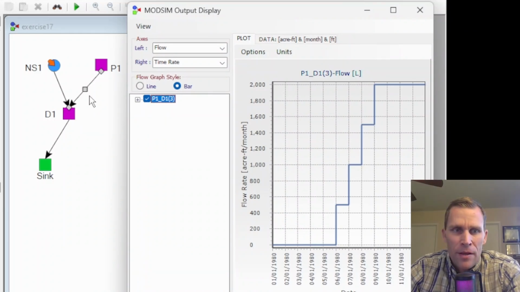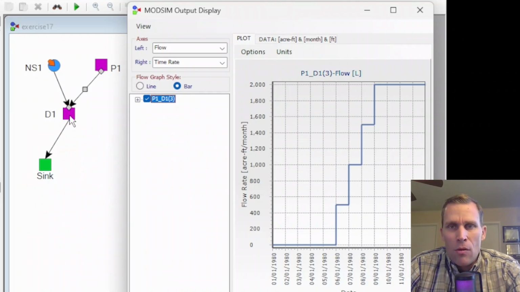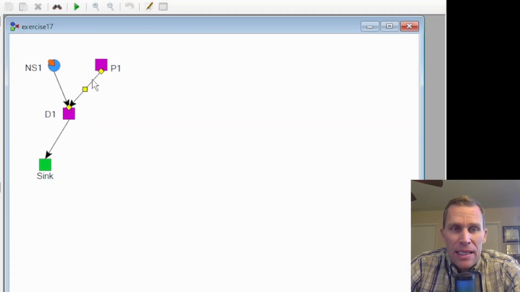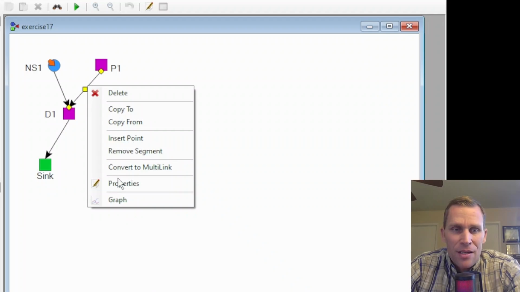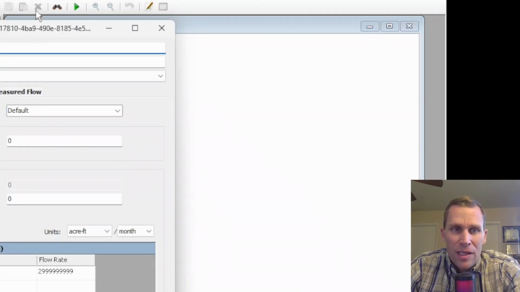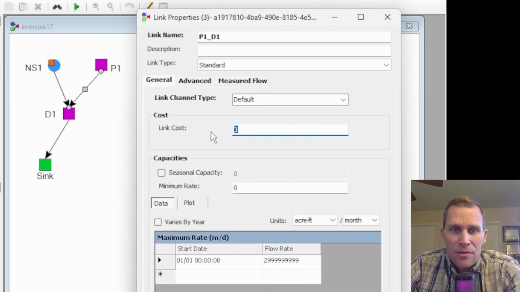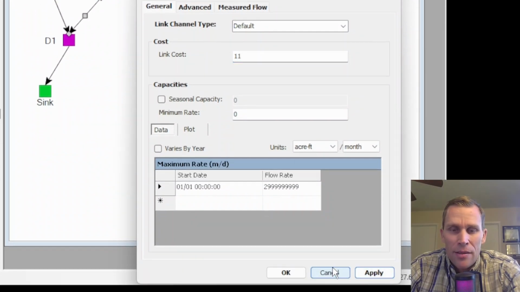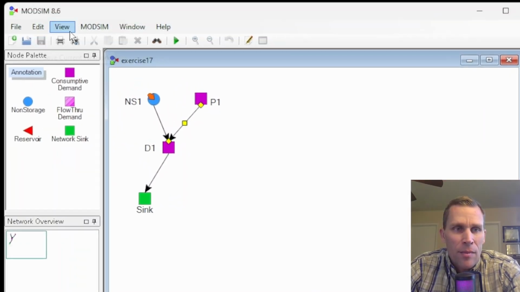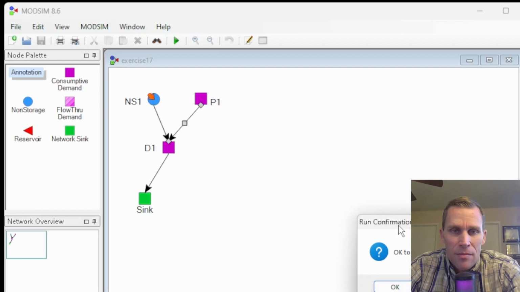Of course, now the benefit of delivering water from P1 to D1 is only a benefit of 10 as far as cost goes, which means if this link right here costs more than 10, it's still not going to pump. But if the link cost here is less than 10, then it will continue to pump. So let's do this as one final exercise. Here is the properties for the link now. I'm going to set the link cost to just 11. Click apply. Okay. I'm going to save the model and then run MODSIM.